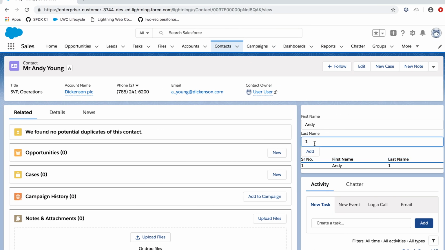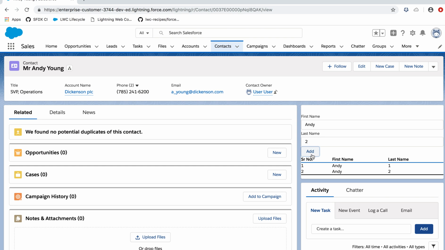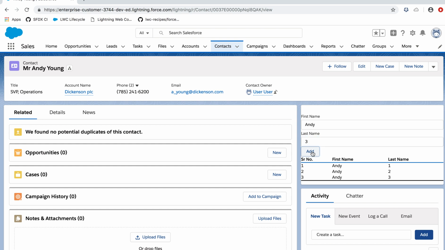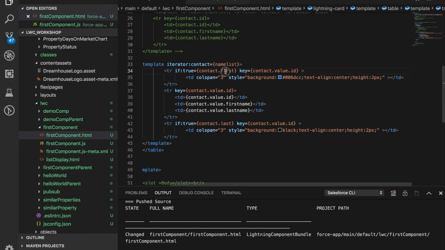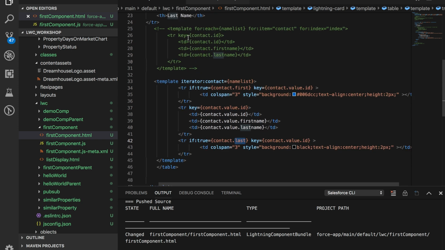So let's try adding one more element, see what happens. Yes, this remains at last. So this way we can put something like, if you want to highlight first row, highlight last row, or add a footer after last row, or add a header before first row, something kind of that. If you want to do in your list, you can leverage these two attributes, first and last, to do that. You can conditionally render that element and handle that first and last. So these are the two differences between for each and iterator.